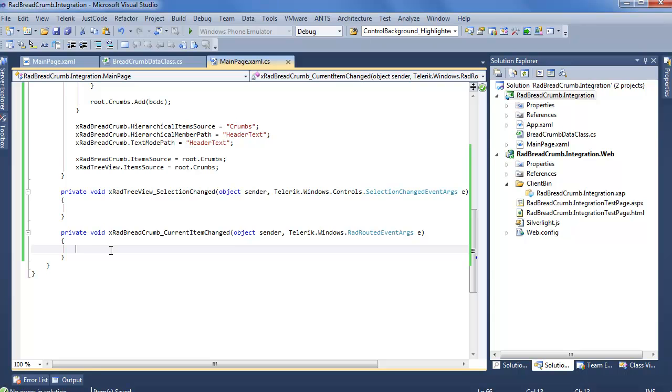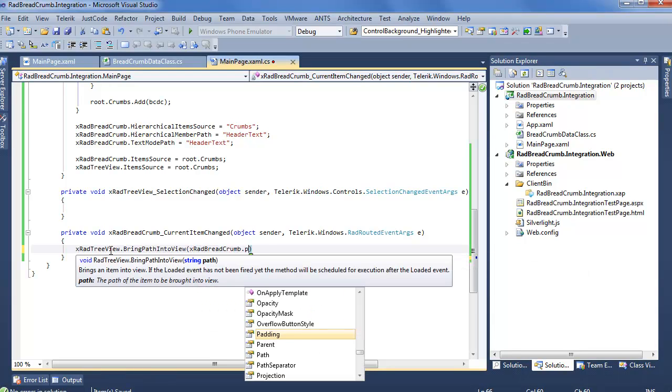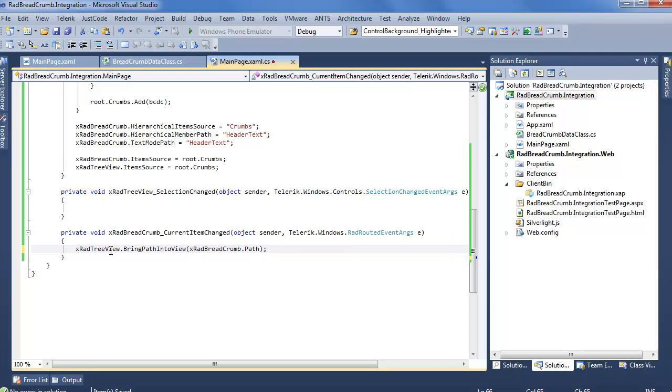First we'll start from the RadBreadCrumb. In this case we want to do two things. We want to make sure that whatever item we're selecting is visible in RadTreeView. So we'll make that pretty easy. xRadTreeView.BringPathIntoView. This will be xRadBreadCrumb.Path. Now this is the reason that we want to do that text search, so that this path can go ahead and reflect in the RadTreeView path and have everything sync up nicely.